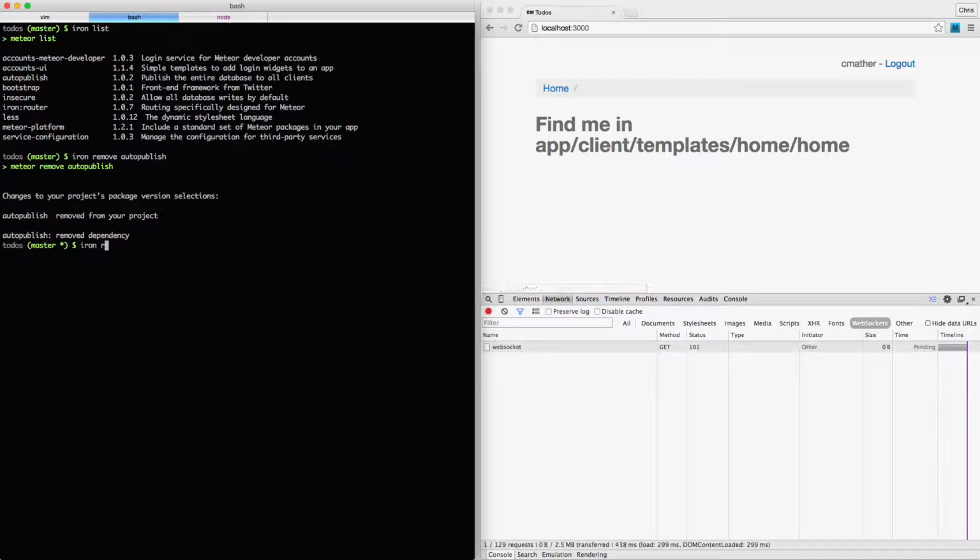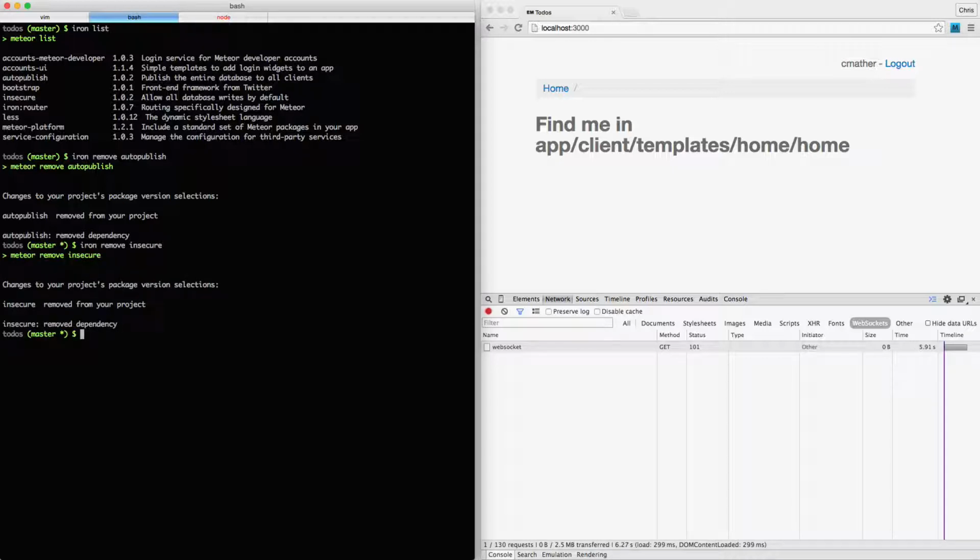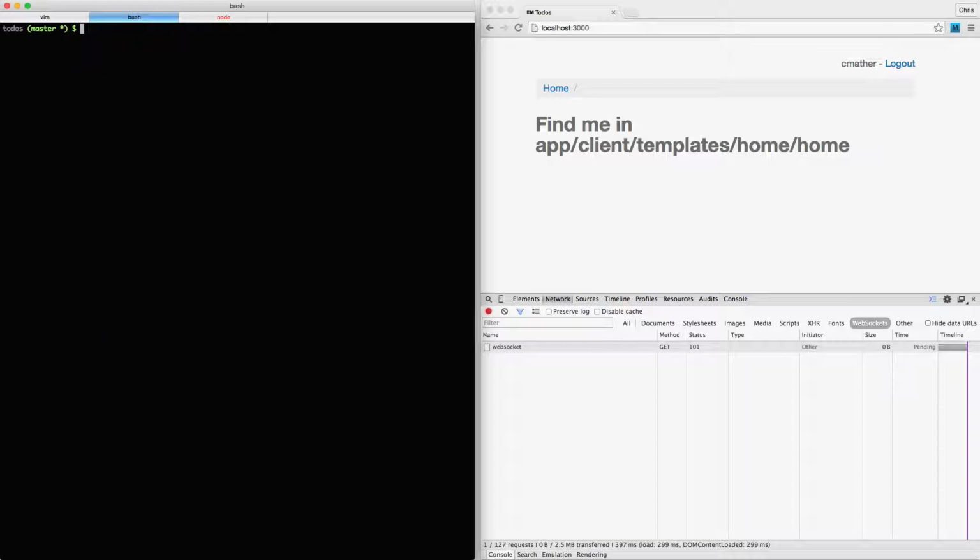And the insecure package doesn't have any security around our collections, and so we want to specifically control what operations are allowed for each collection and deny everything by default. Okay, now if we look at what packages we have, we should be all set.